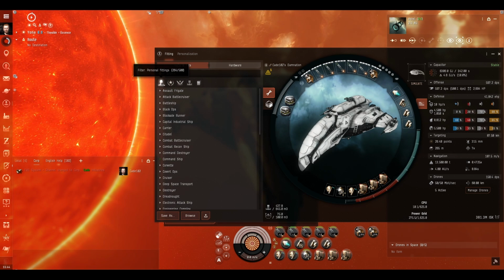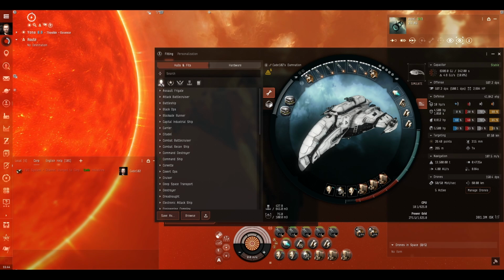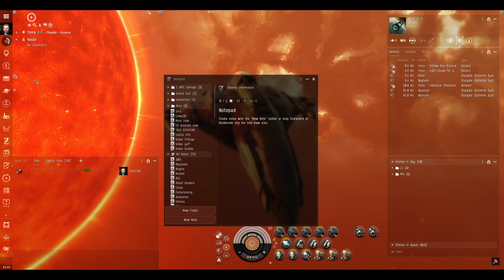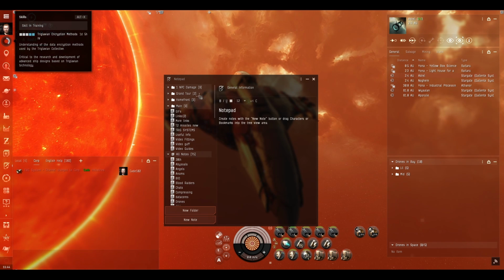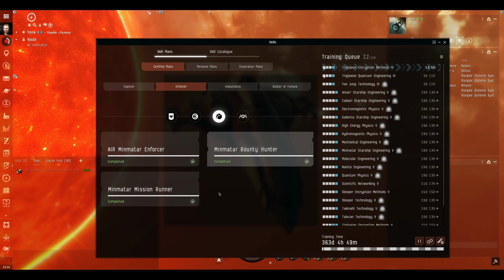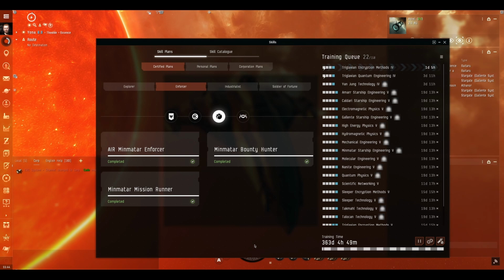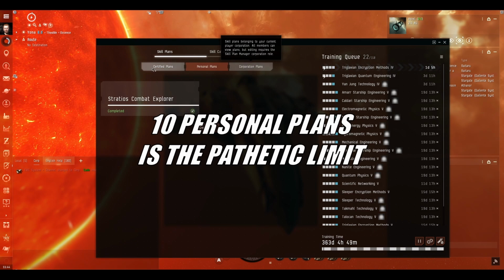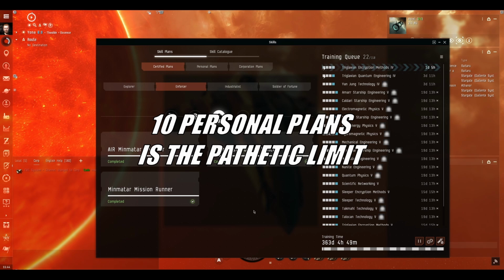Which kind of makes a mockery of the fitting limitations. If we can save infinite fits and infinite notes, why the hell are we limited to 500 personal and 600 corporation? Now, the same thing does not work for skill plans. Because unfortunately, how many skill plans can we have? Doesn't say. We can only have so many skill plans.